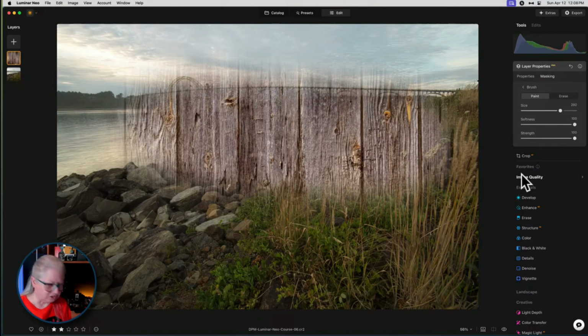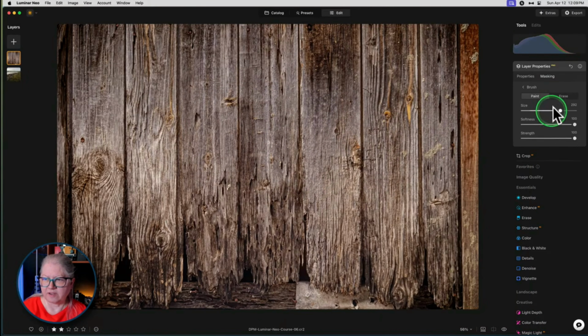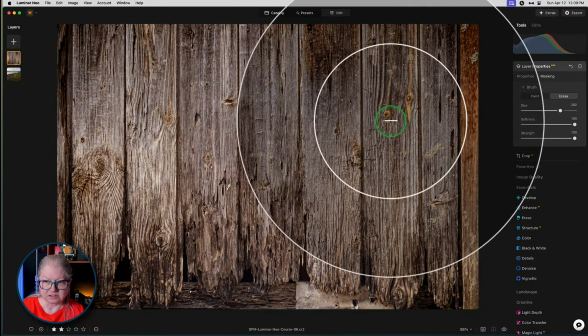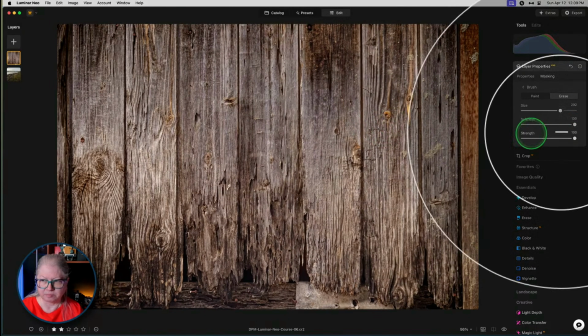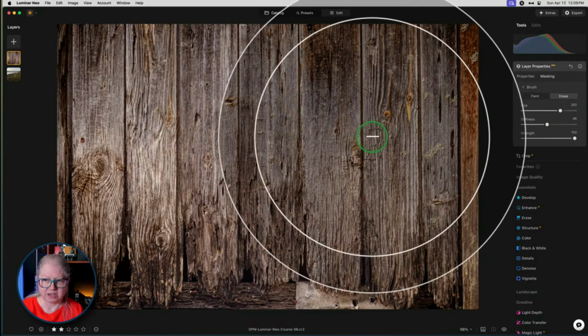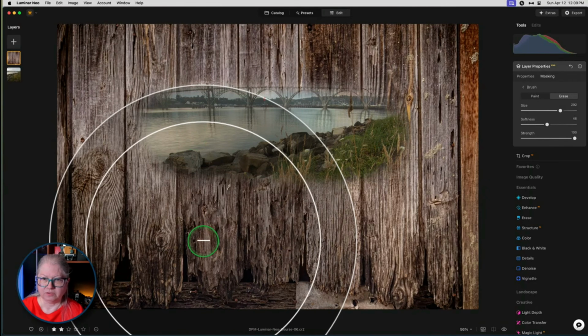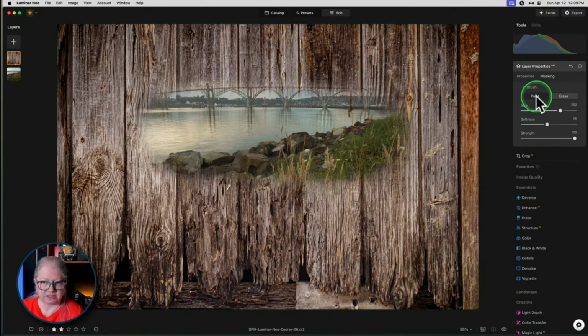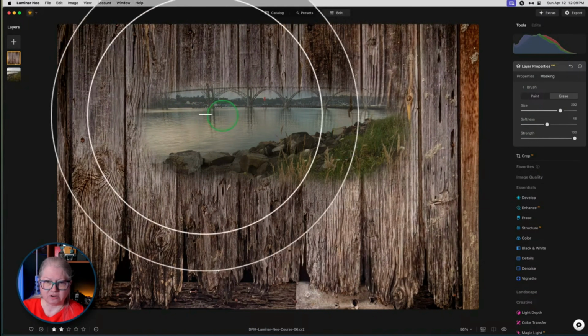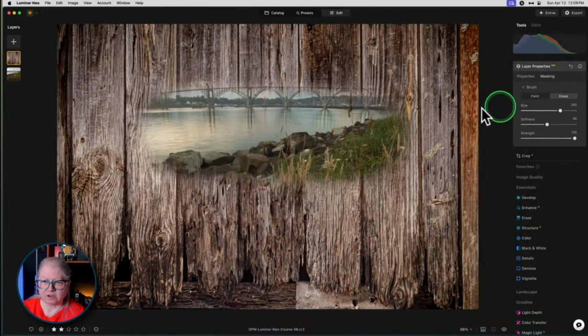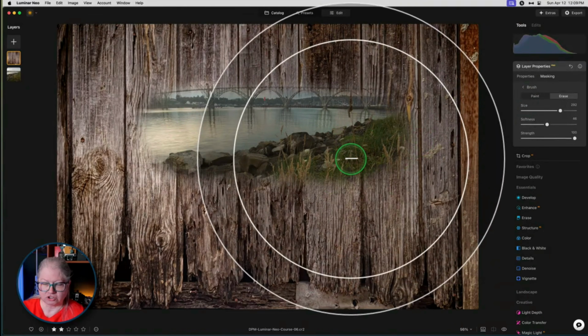Let me undo that. If I start with erase, it's going to erase the parts that I paint. So it's going to show only the bottom image where I painted. Do you see the difference? The brush tool is really tricky when you apply it first. You have to know whether you're painting or erasing. But the concept is that you're literally deciding which parts of the bottom image to show.